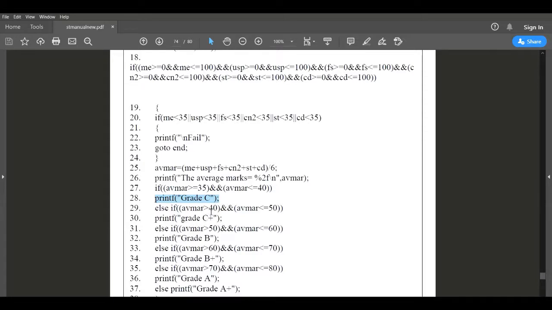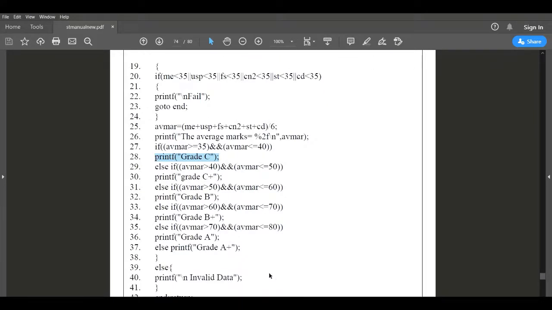Else if the average grade is 50 to 60, then grade B. If the average marks is 60 to 70, then grade B plus. Else if the average marks is 70 to 80, then grade A. Else, by default 80 to 100 indicates grade A plus. This is how the grade specification has been done.